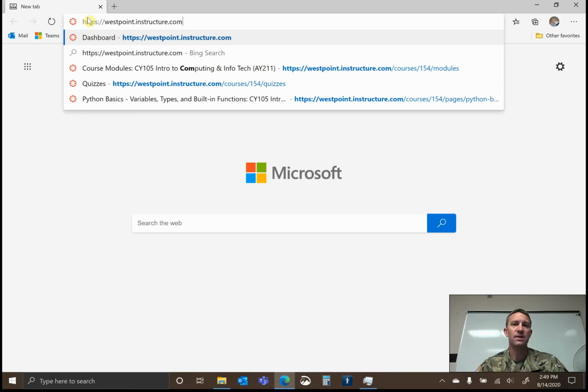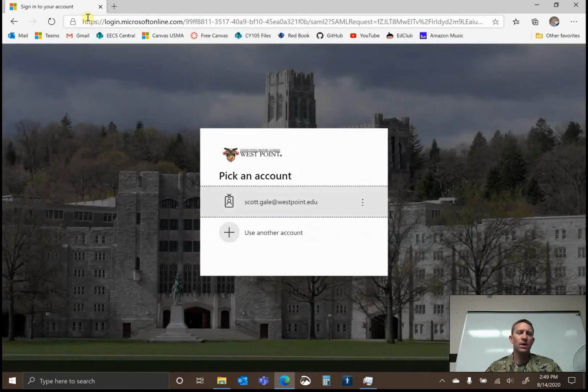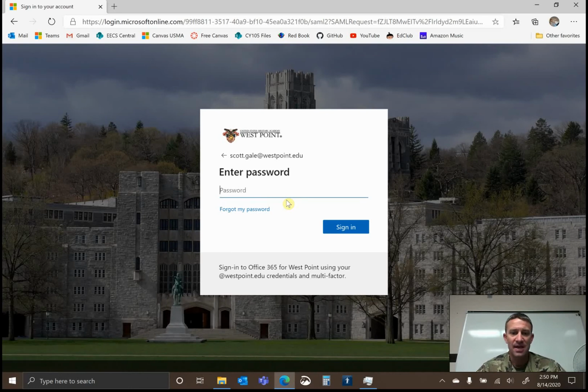It's also in the introductory email and announcement that you saw from Colonel Estes. Once you go to westpoint.instructure.com, the splash screen is going to come up. Now, I've logged in before, so it knows my credentials. An important point here, you want to log in with your O365 credentials. Do not create a new username and password. If you hover over the buttons at the bottom, one of them is a Microsoft O365 option. Click that, log in with your westpoint.edu email, and then provide your O365 password.